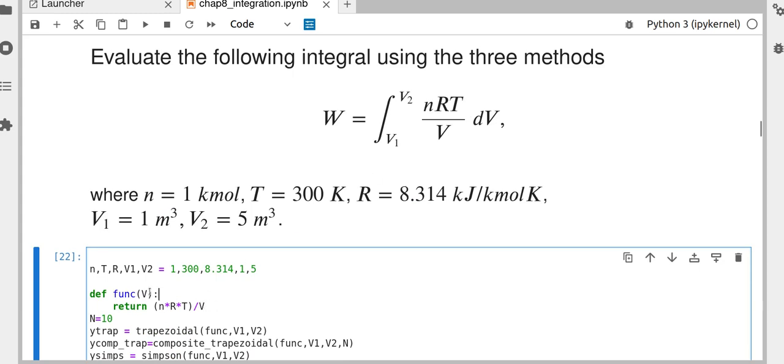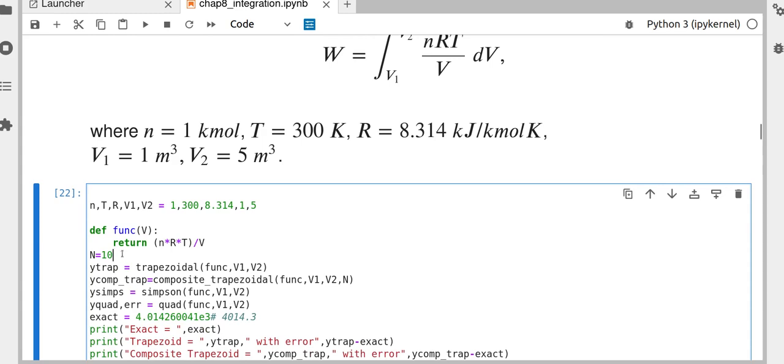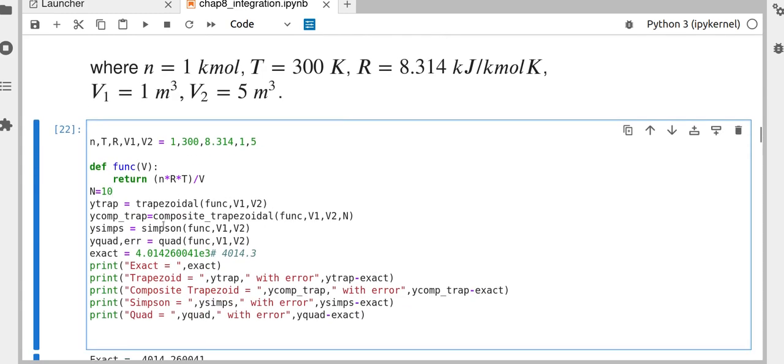Our variable here is V, and V varies from V1 to V2. So let's start with n equals 10. That is for the composite trapezoidal rule. Now the Simpson rule does not require any n, the Simpson rule we are using here. The same goes for the quad function and the simple trapezoidal rule.